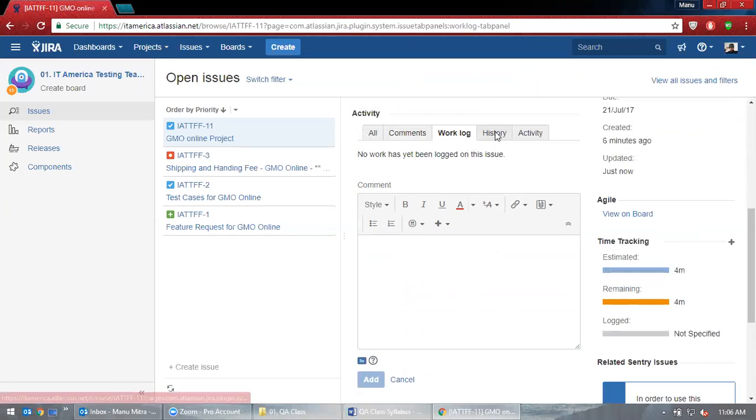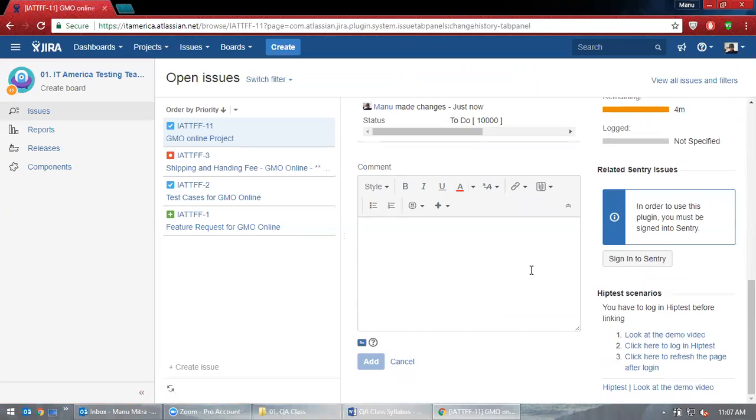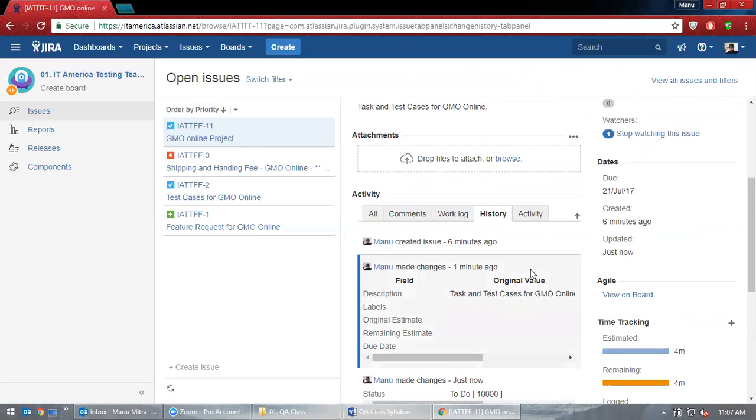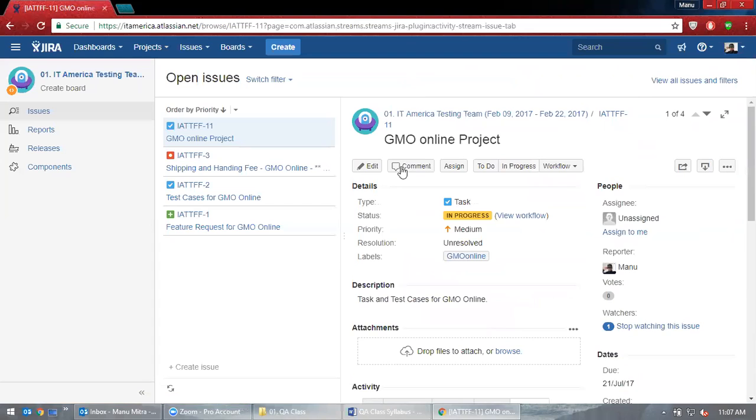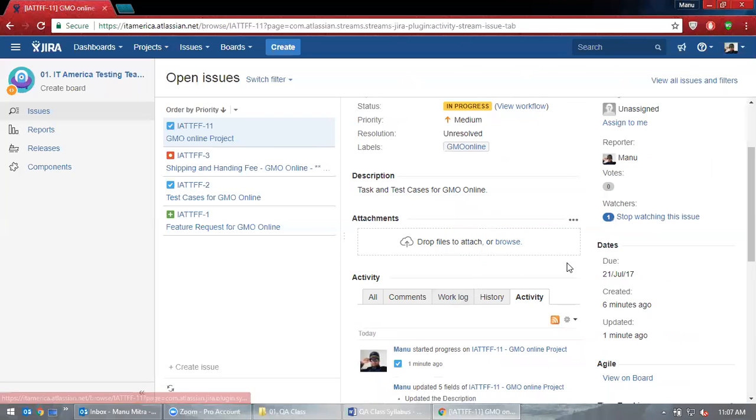Work log, if you have any work log. History shows how many people are working on it, whoever accessed your defect, what they have changed the values to, and all those things. And activity. So this is how you can view a task.